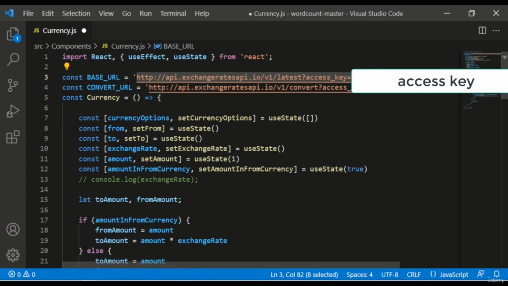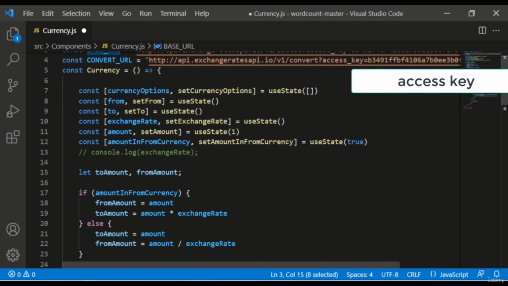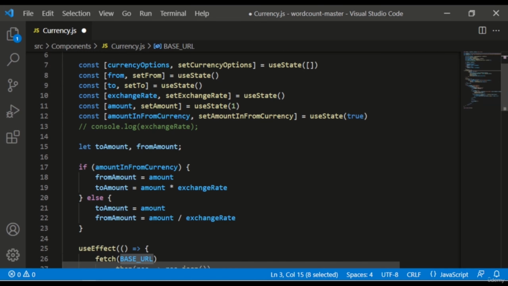For now, let's ignore this convert URL. I will make you understand later on as we are going towards this lecture. Now we are getting this URL within this base URL. Now we just have to render all the things that are coming from the API.